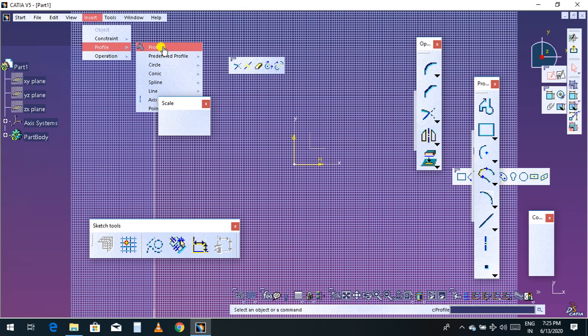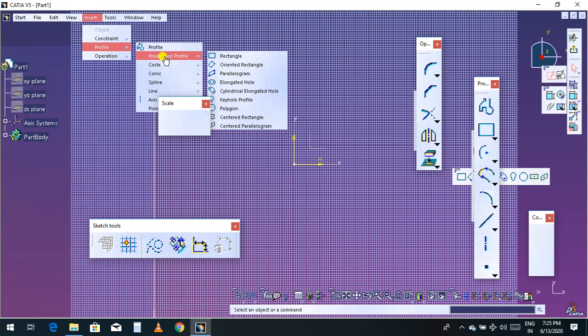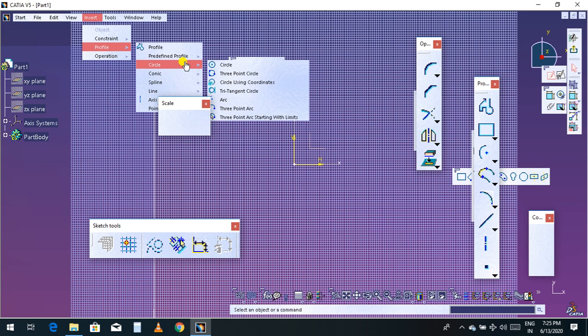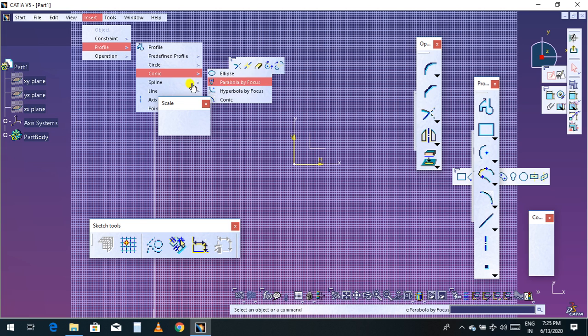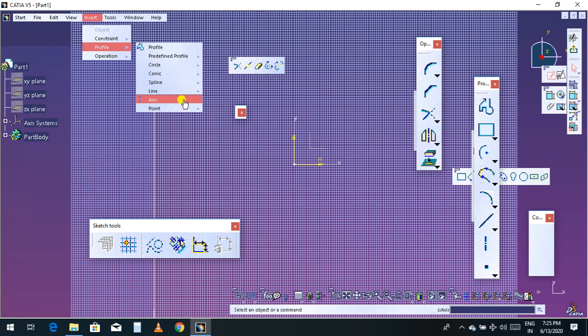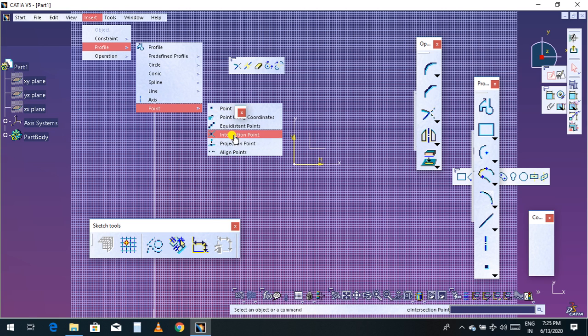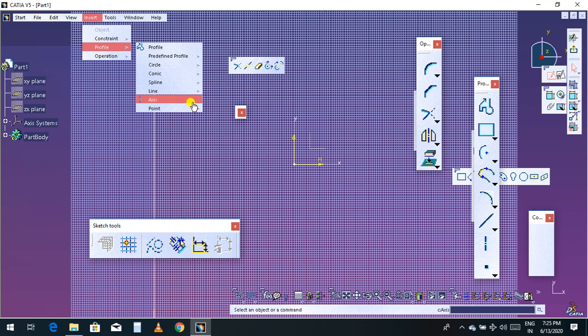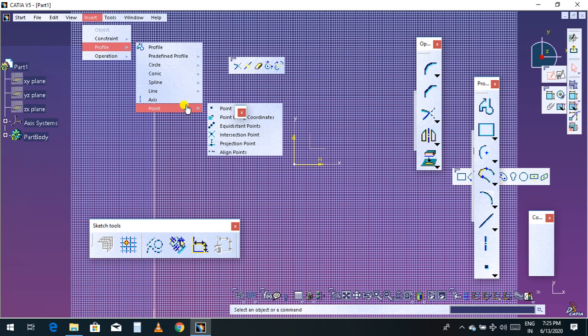Now I have done the beginner video: profile, predefined profile, rectangle type, circle type, conic type, spline type, and line type. This line type I have also done. Now in this video, the last 2 are axis as well as point. In the point we have several types of point. So now axis and point, these 2 profiles I will discuss in this video.